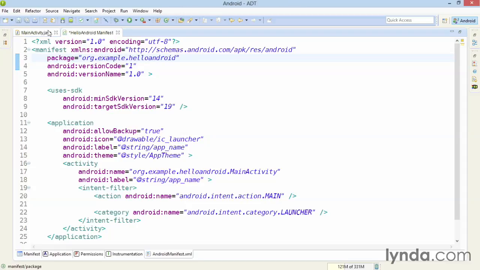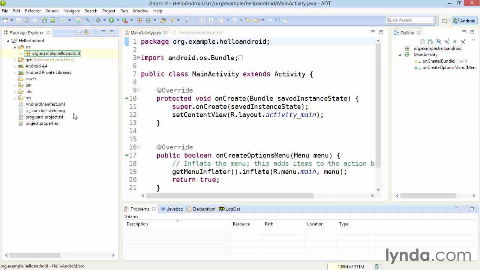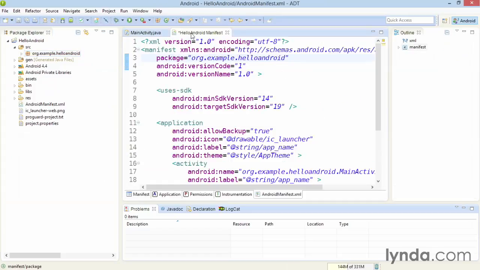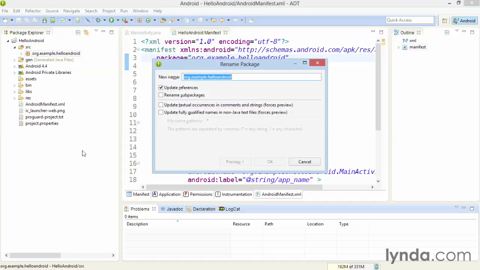This package must match the root package in which you place your Java classes. If you change this package, you also need to update the manifest. So for example, I'll make sure that the manifest has been saved, then I'll come back over here to the Package Explorer, and I'll change it from Hello Android to Hi Android.